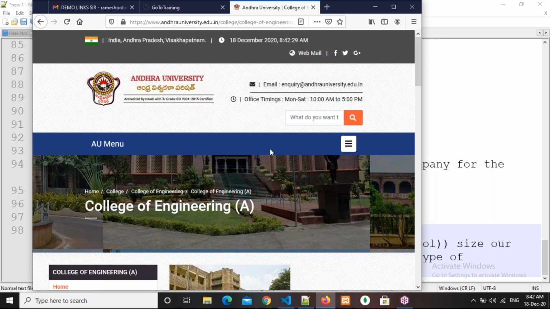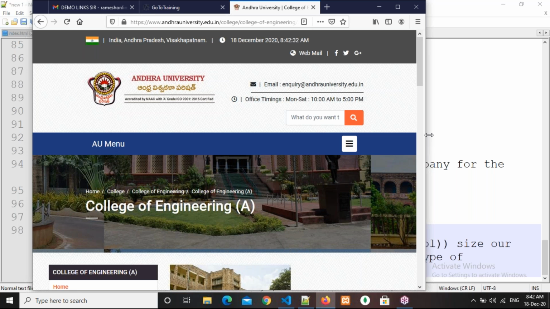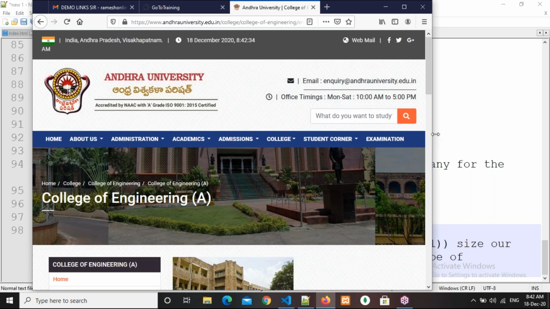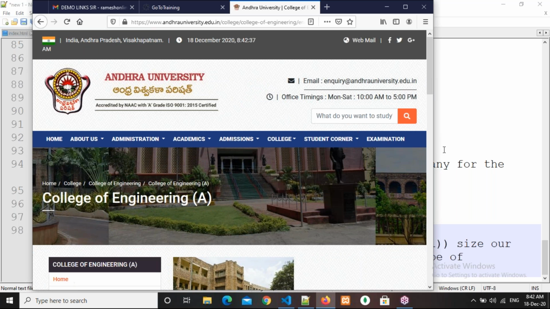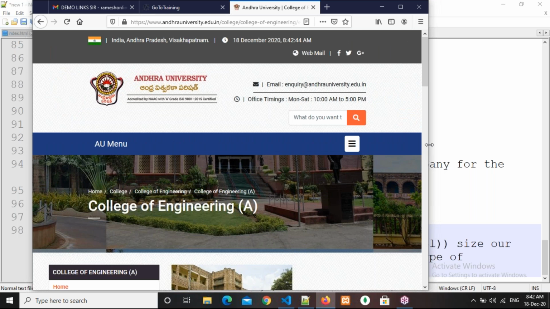Are you able to see the complete menu here? If you observe, previously there was a complete menu. You are seeing the complete menu here. But whenever you decrease the size, are you able to see the complete menu? Hello? Are you able to see the complete menu? Please respond here.